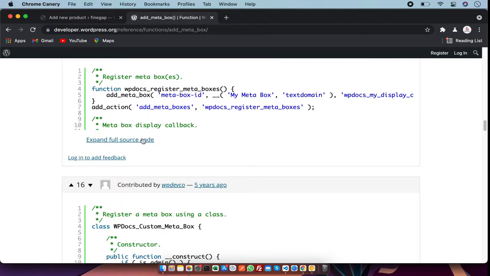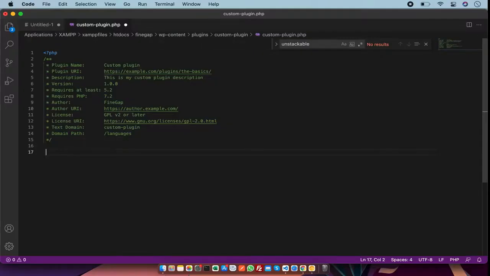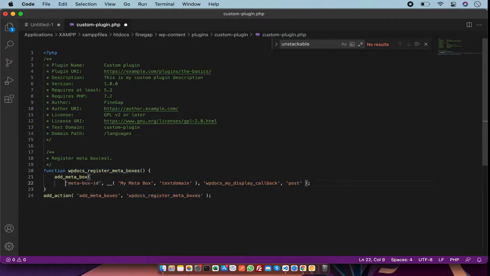So here is the meta box code. I'm going to copy this first. I'm going to paste it in my plugin file. You can also change the function's name, but I am not going to change it.